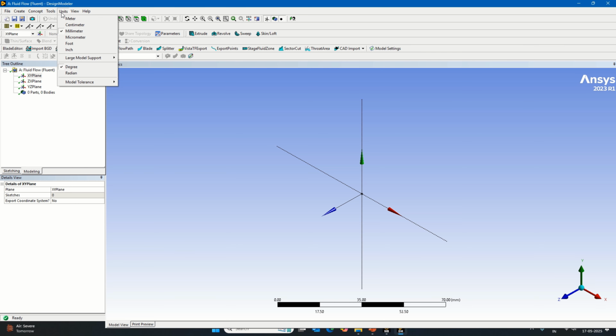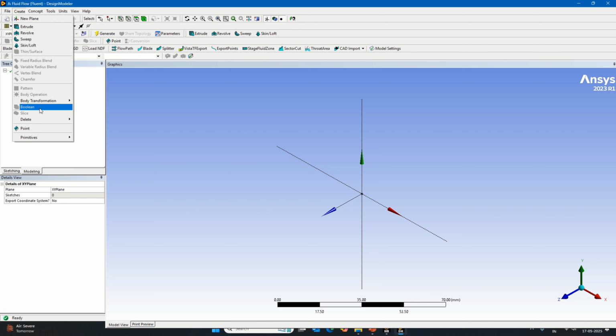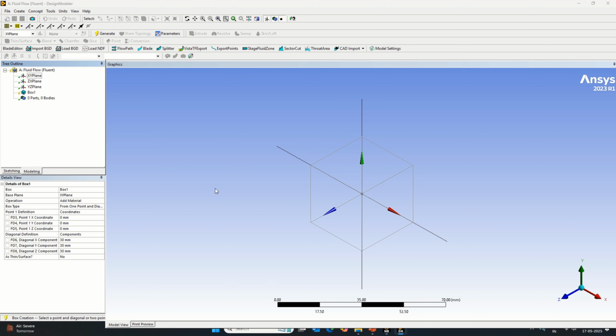So first of all, set the unit, that is millimeter. Then I will create a primitive, a kind of box arrangement here. Instead of add material, I will make it add frozen. Here the origin definition I will take as 0 for X, Y also 0, and Z also 0. Now the X component will change, so we'll take it as 27. The Y component will be 115, and the Z component will be 10 mm.